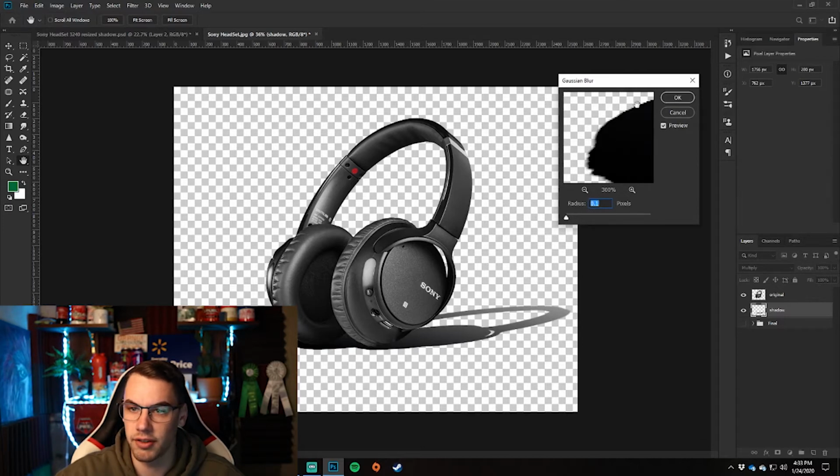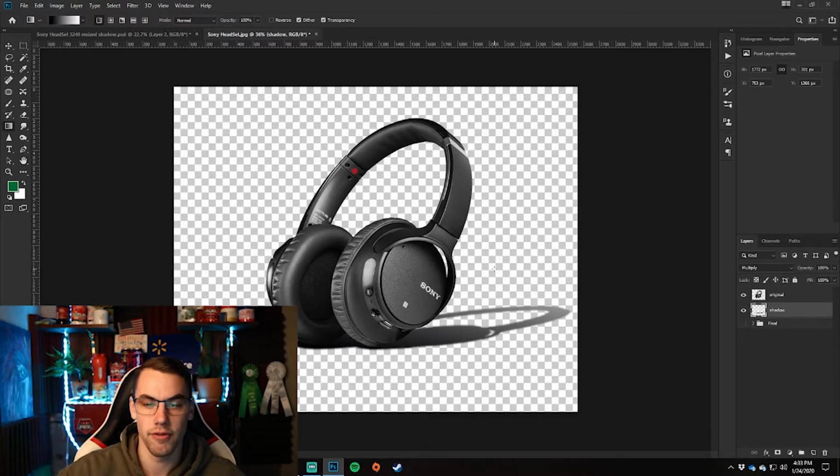So here's the original. It's very rough and rugged. We're going to blur it out just so it starts to get a nice round shape. We're going to go roughly 4 pixels. If 4 pixels looks good in my opinion, that's what we're going to do. We're going to go 4 pixels.